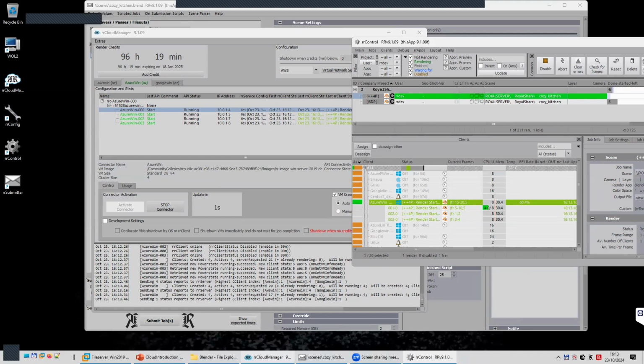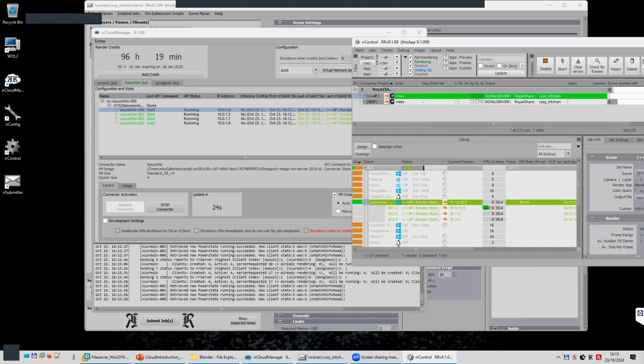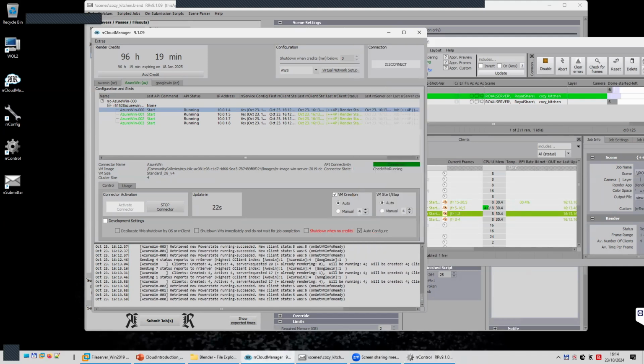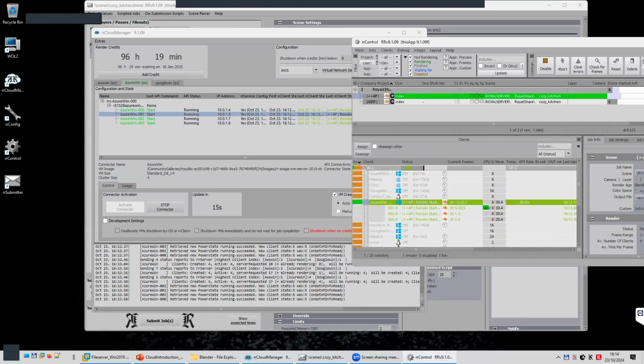We can. I will just continue with the presentation. As you can see, we have the 4 clients. The VMs are running, and the client is running as well. And once the client is running, you will see the status of the client in control.